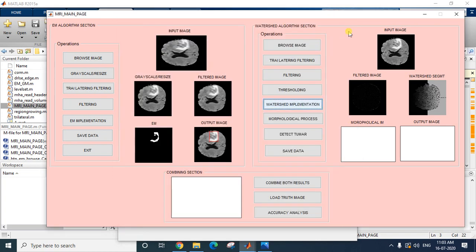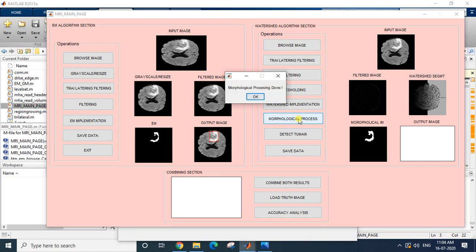So this is the result of the watershed implementation, but it has gone to a higher level of segmentation. So we will perform some morphological processing like erosion, that is eroding, and dilation. So I'll apply that. Yes, you can see after applying the morphological operation, it is able to detect only the tumor portion. Now if I click here, it will show in the original image what is the portion of the tumor.